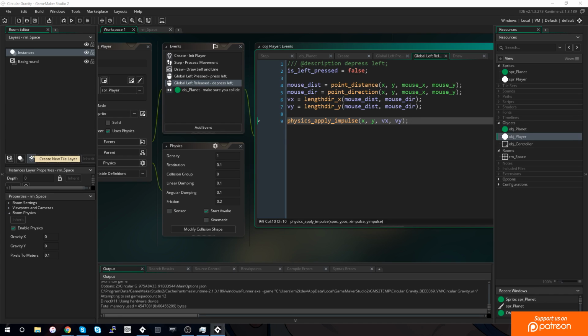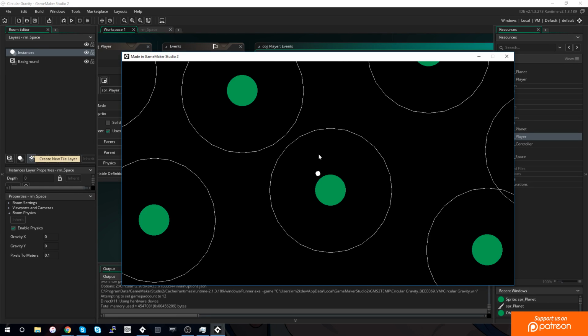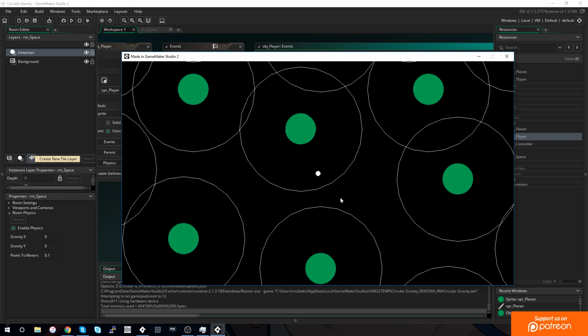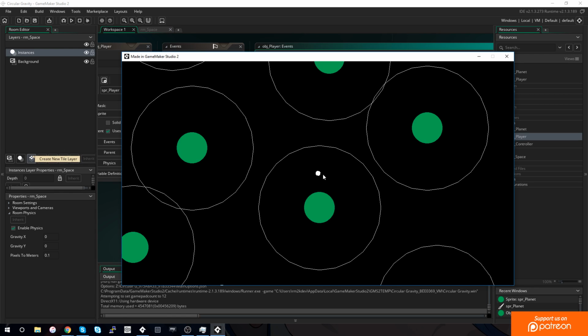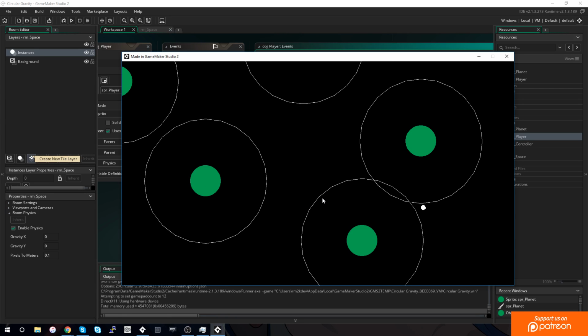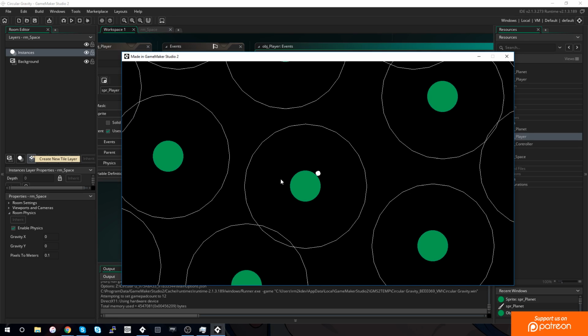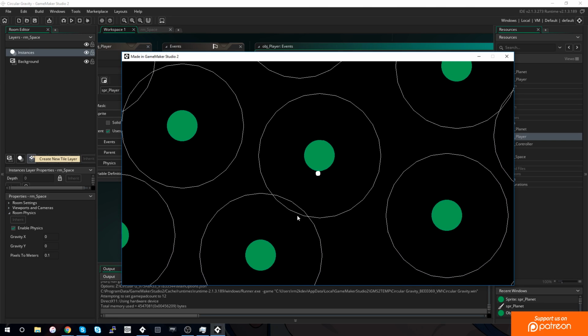All right, so the game's running now. There we go. So now it's just pulling towards the mouse, and the planet gravity is probably a little too on the light side now, because we're not getting much of an effect. But you can see we're getting this cool rolling.